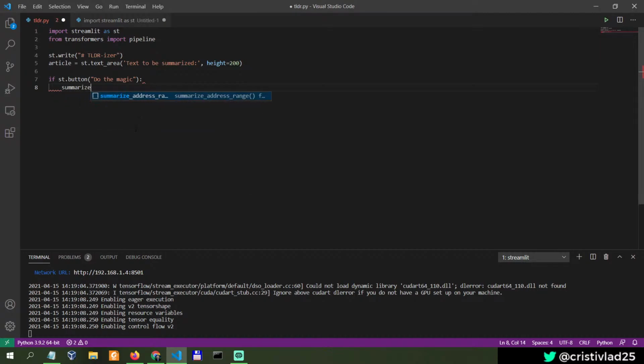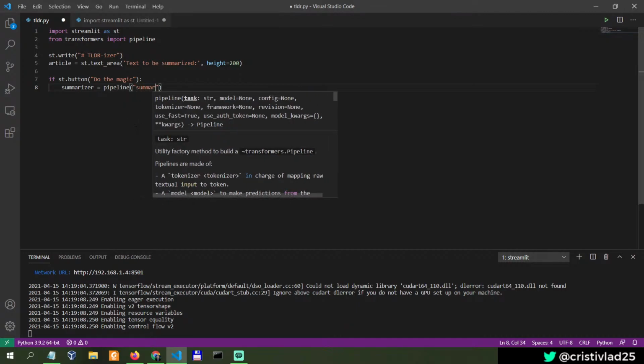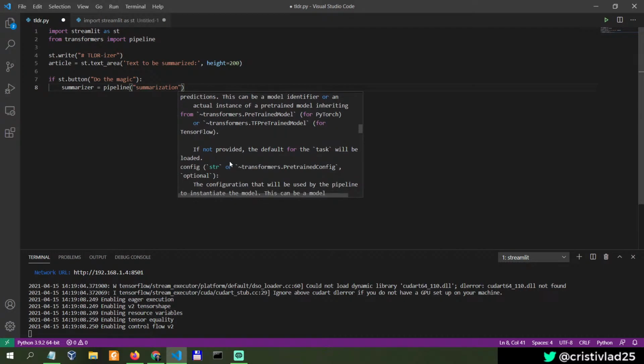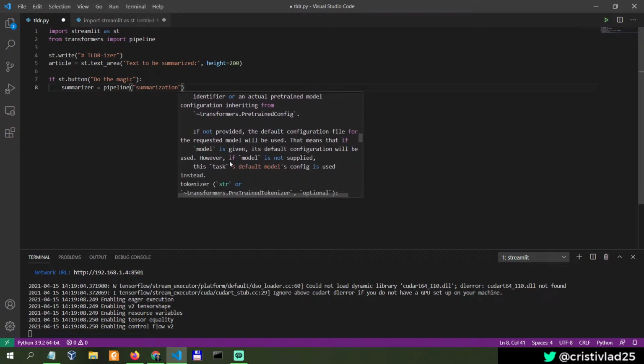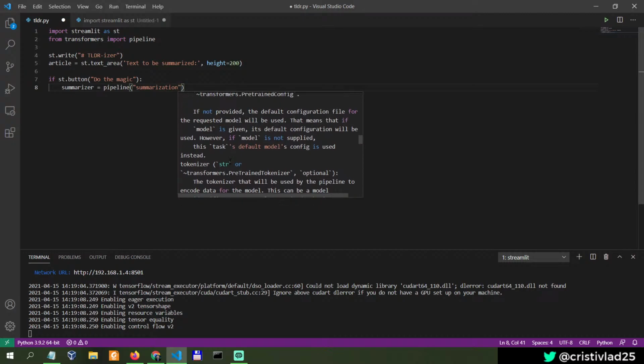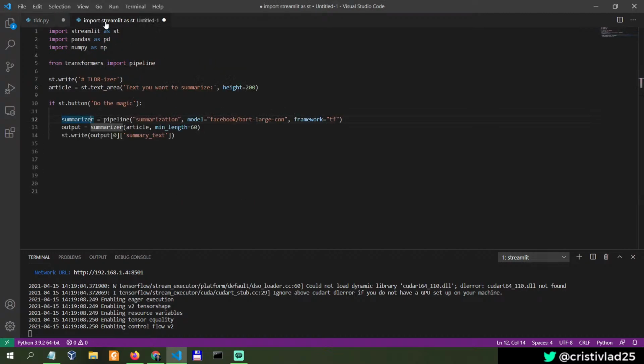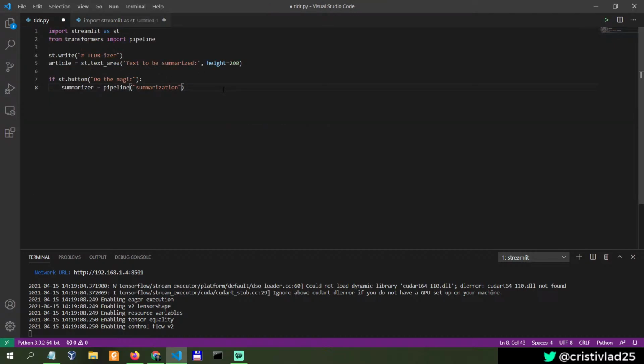So we instantiate a summarizer, okay, and then we do the summarization. So we do pipeline, and then summarization, and we do not specify anything in here. Let's see, if not provided the default configuration, it doesn't say, but I'm curious. So we don't specify anything. We just say summarization. We don't specify the model. Hopefully it's going to take the BART large CNN and not download another model. And the framework is going to be PyTorch.